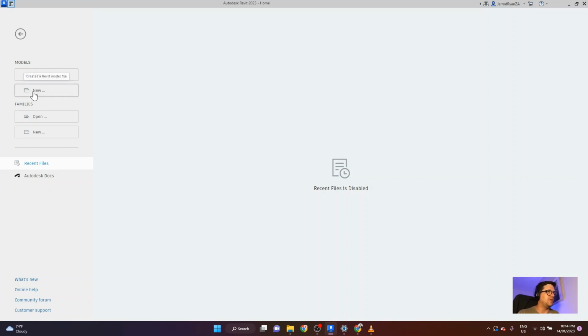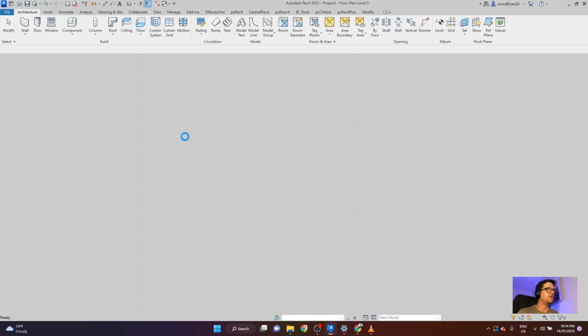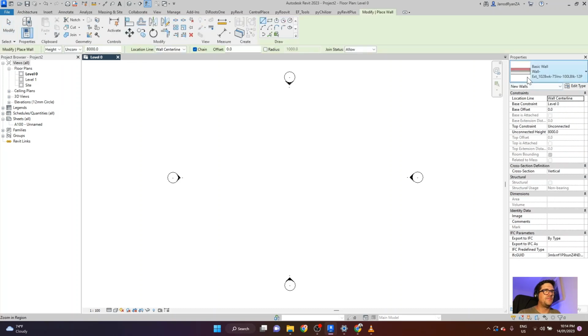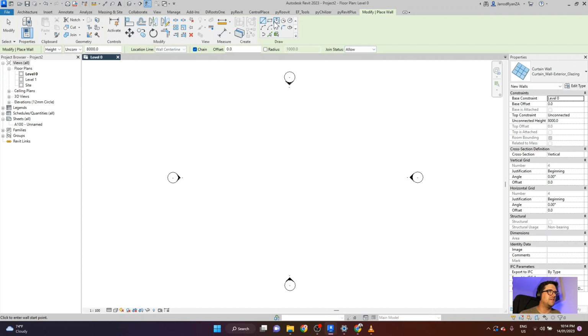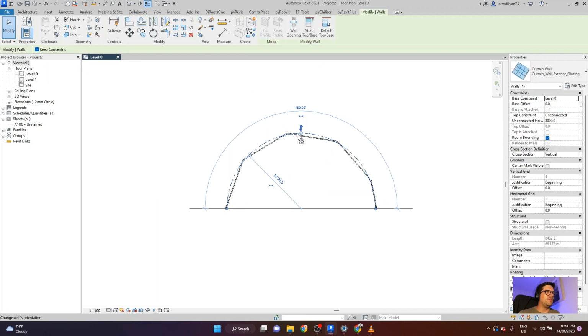So firstly, I'm going to open up a new model, architecture template, just a standard Revit one, just for the purpose of showing the video. I'm going to create a wall, architecture. I'm going to choose curtain wall exterior. This is kind of standard stuff that's available in Revit. And I'm just going to do a really faceted wall here.